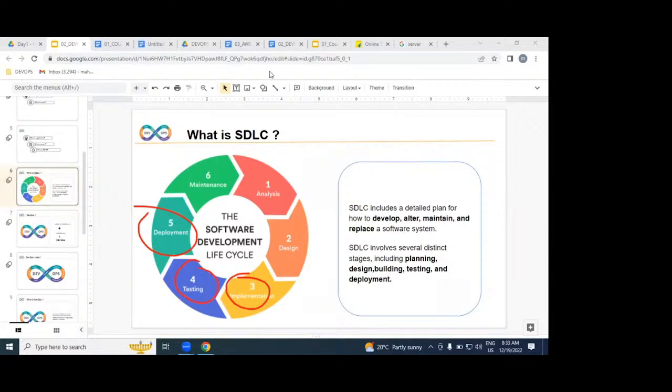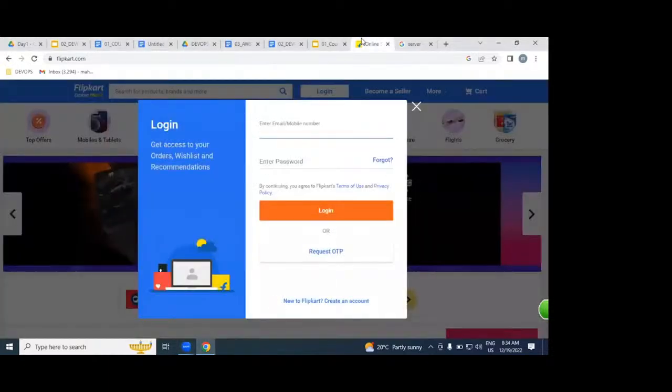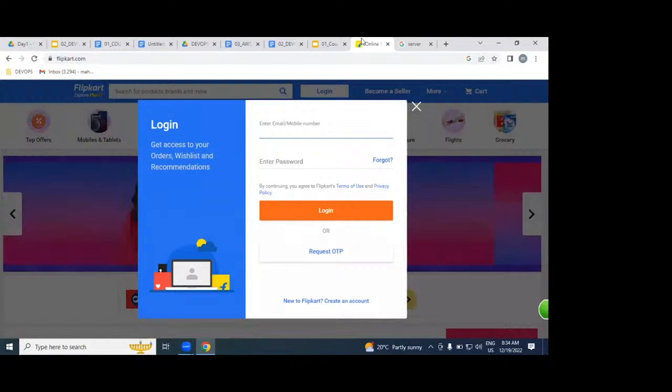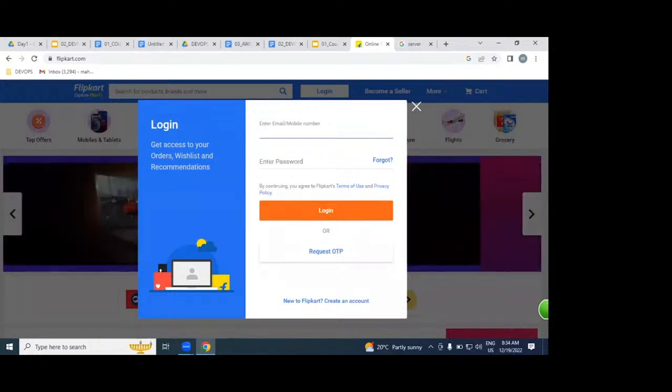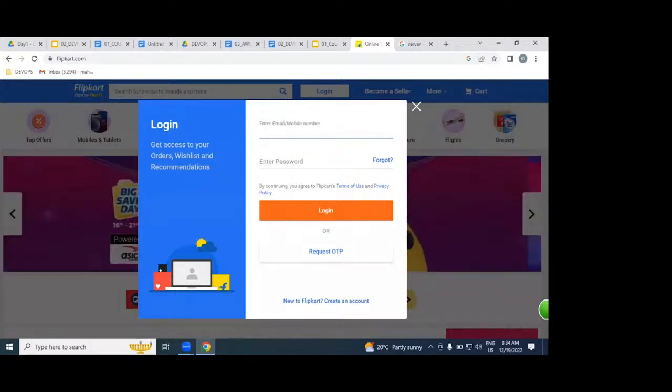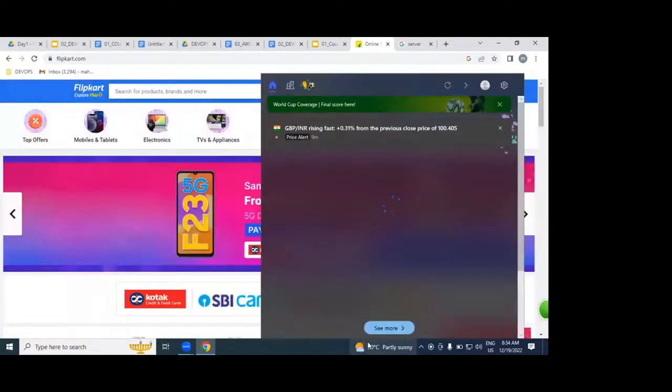By the end of the day, whether we are Java developers, .NET developers, AWS engineers or DevOps engineers, we are all together involved in SDLC. By the end of the day, we are going to produce a Flipkart kind of application. Understood very clearly? I hope you understand what SDLC is.